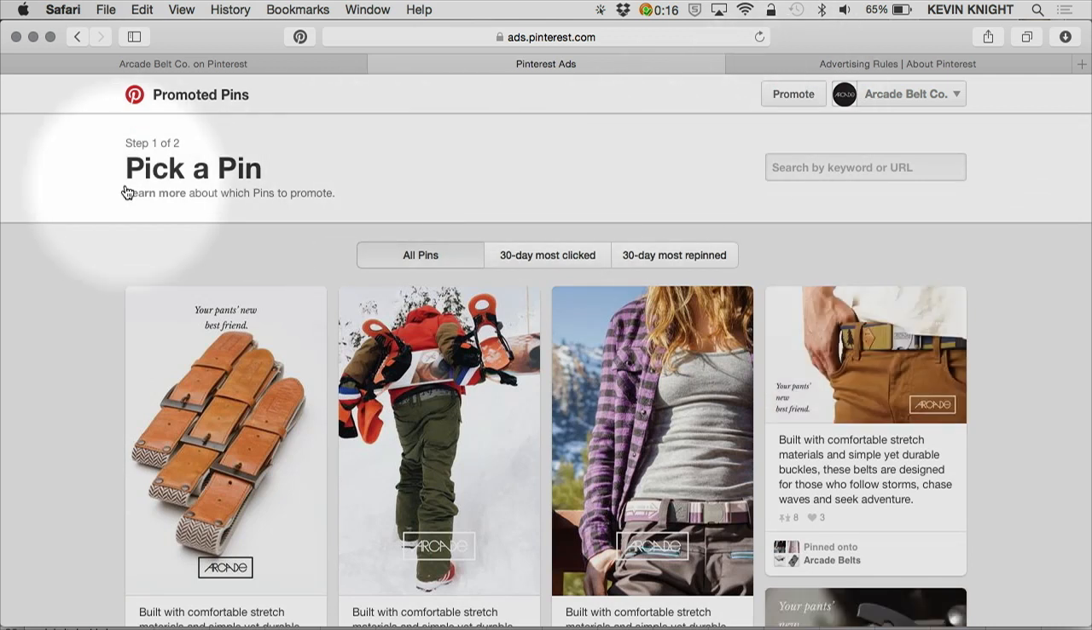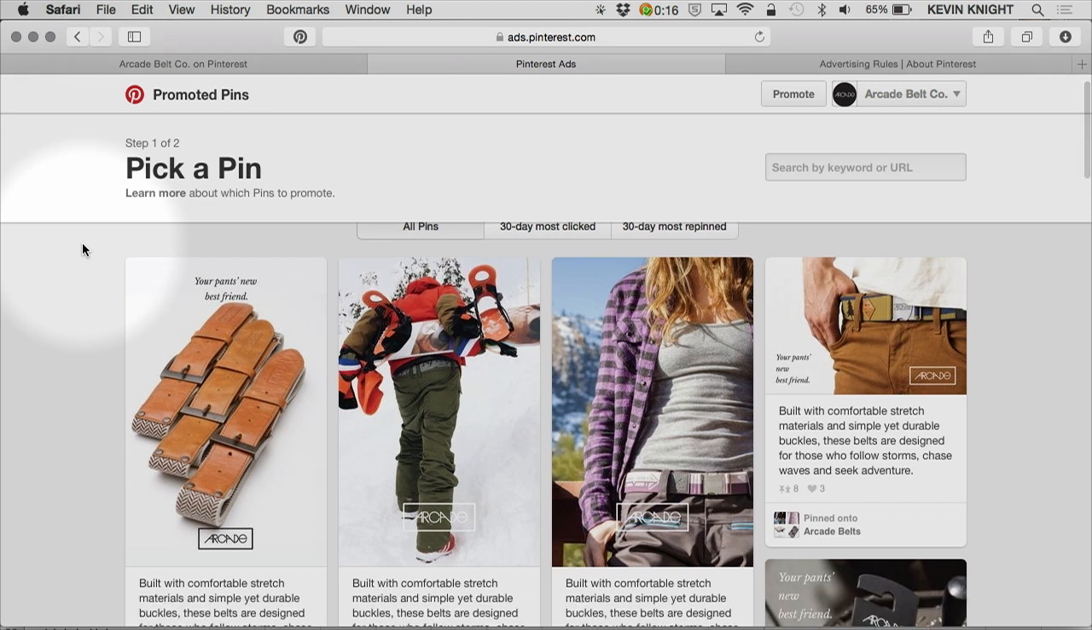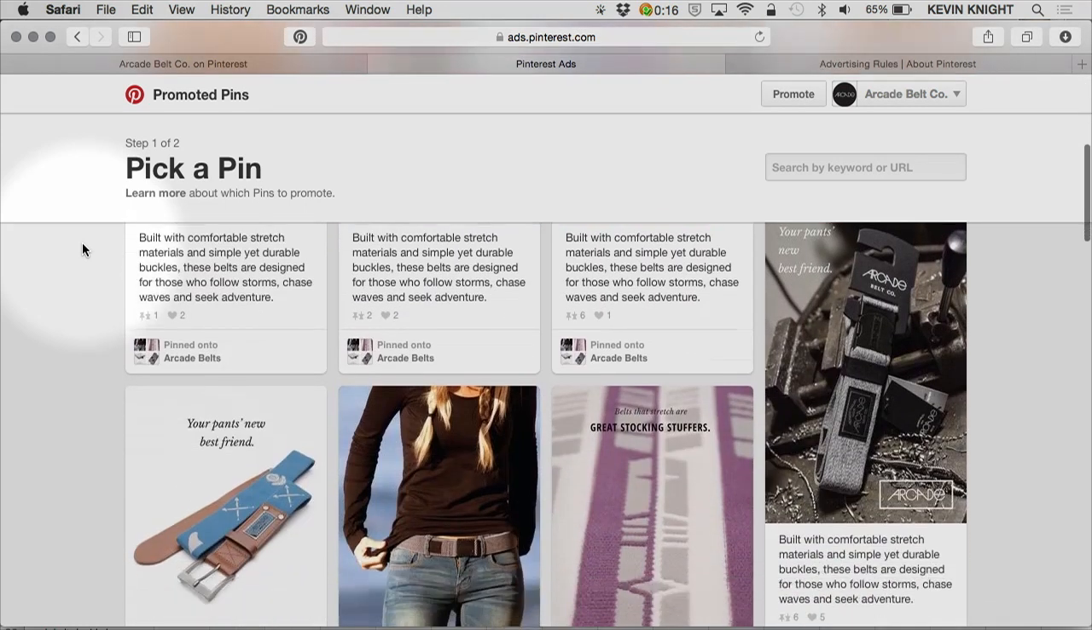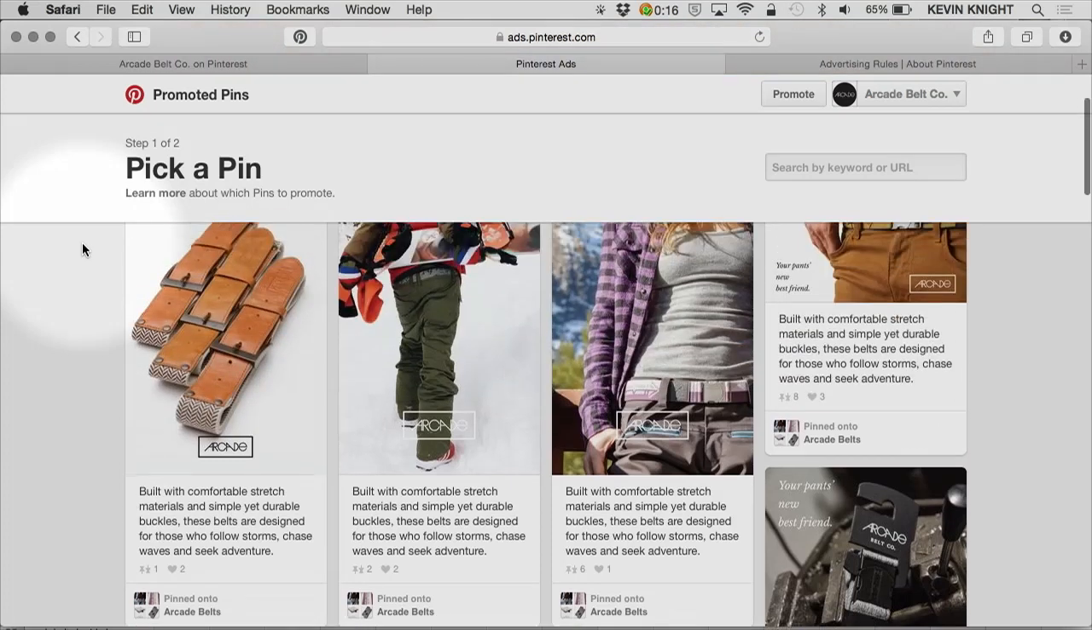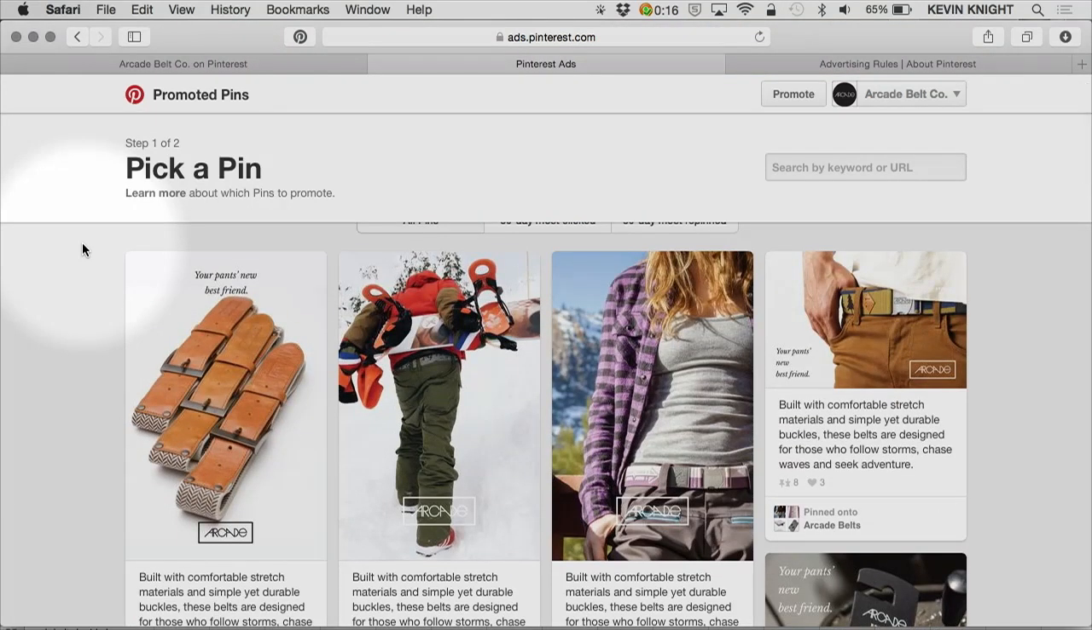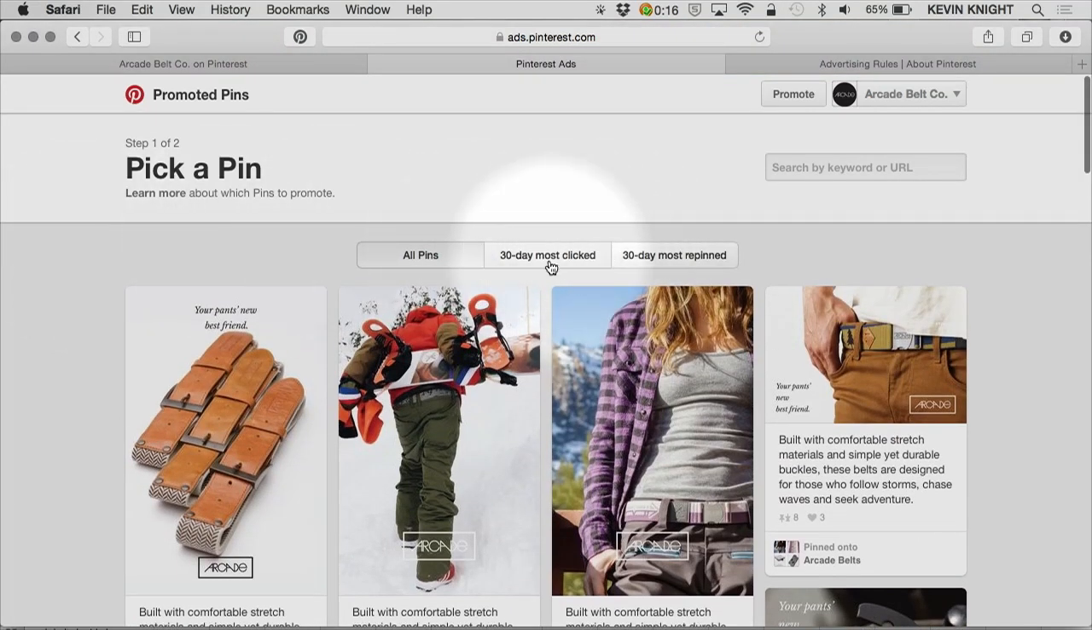This now takes me to the section within Promoted Pins where I will pick the piece of creative that I want to promote. There's a number of different ways that you can choose pins to promote. The default view that I'm in right here as I'm scrolling down is basically a view of all the pins that Arcade has pinned to their profile. You could also sort by 30-day most clicked pins as well as 30-day most repinned.